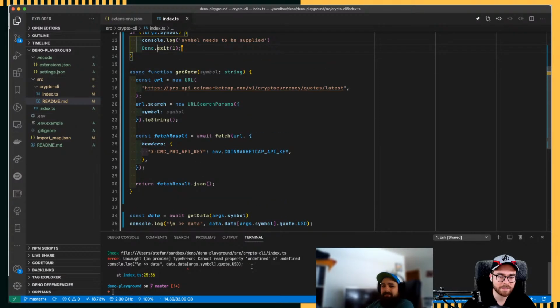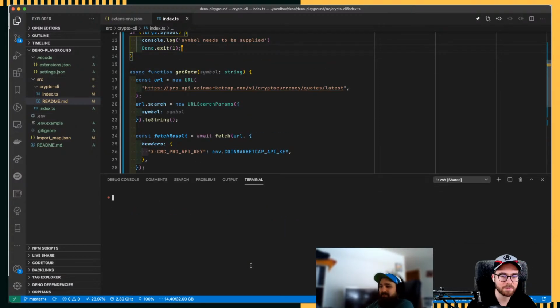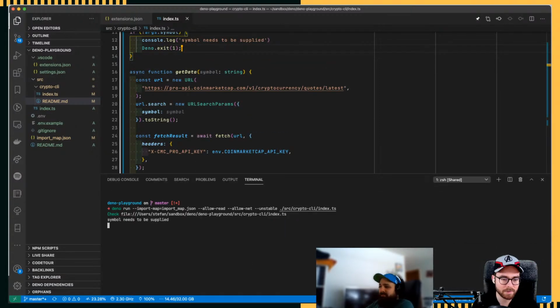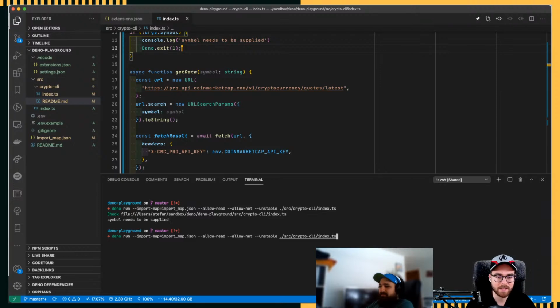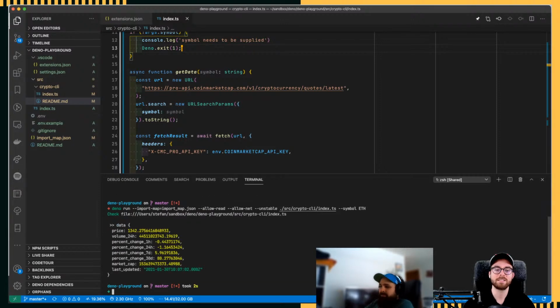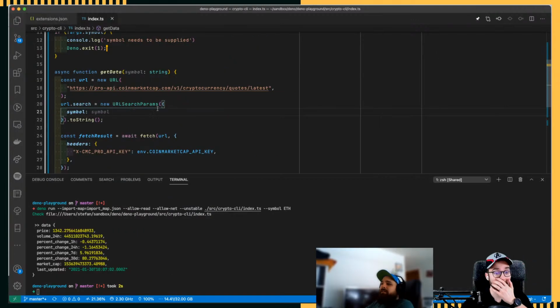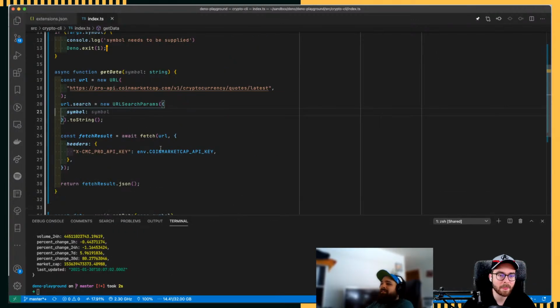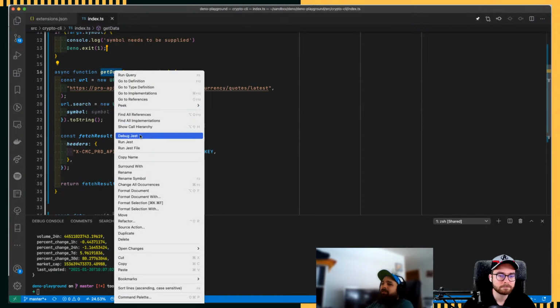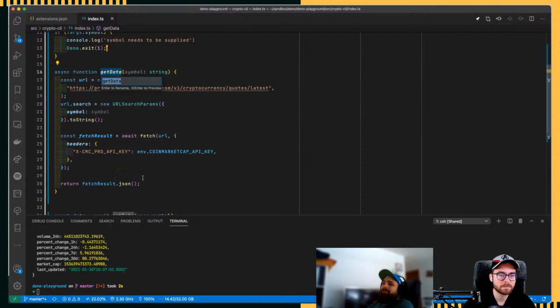All right. Let's see if this works. What we're currently doing: if we do this without a symbol, we get a message that a symbol needs to be supplied, and the process ended. And if we provide a symbol, we get data. Pretty cool. So what I would do next is we could create a test, right? Because Deno has its own test runner, so we don't have to install anything.